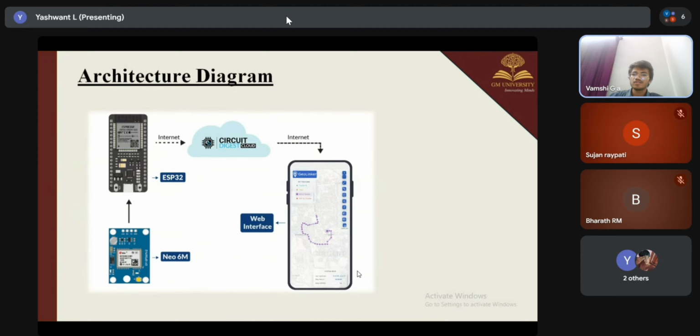In this you can see that the system is using Wi-Fi as the primary communication medium, as it provides high speed internet access and low latency. This makes it stable for real-time GPS tracking applications.